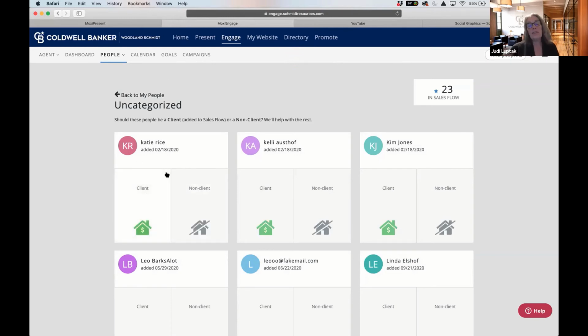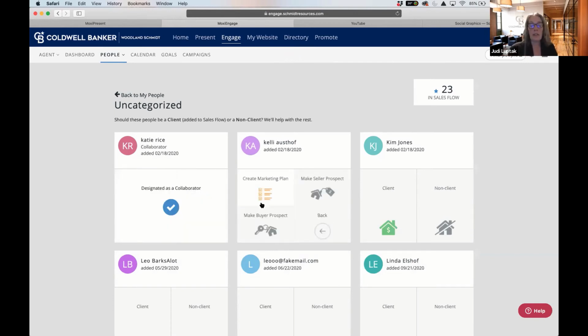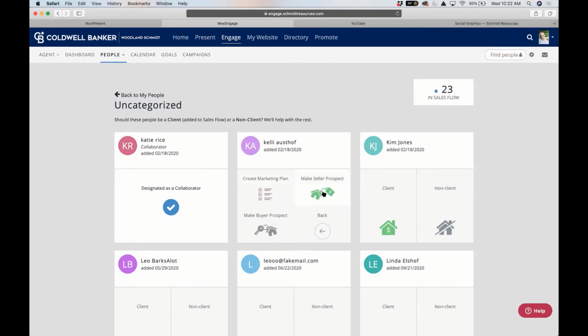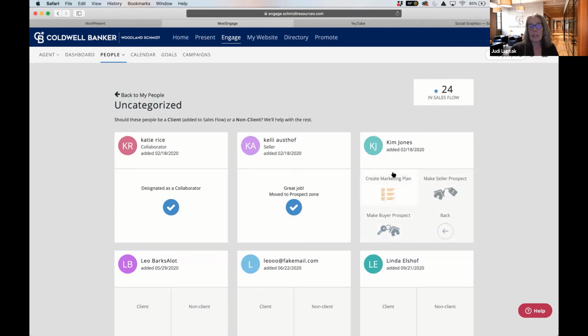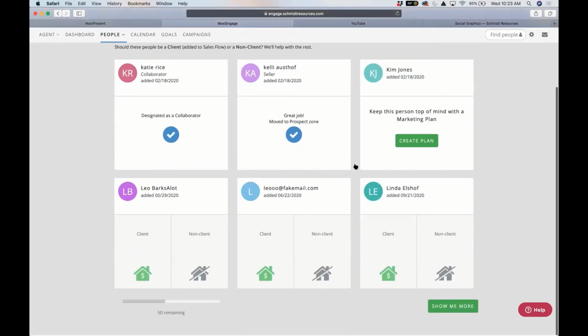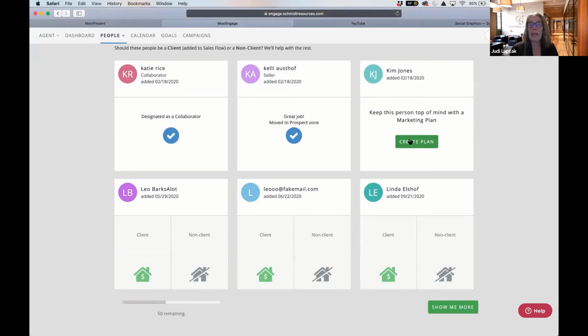So Katie Rice, she's a fellow realtor. She's a non-client. So I'm just going to click non-client and that she's a collaborator. Kelly Ostoff, we'll pretend that she's a client and she's a seller prospect. Kim Jones, again, we can do client, and create marketing plan means it's not necessarily a buyer or a seller, but it is a client that may eventually return to our pipeline. So we're going to create marketing and we're going to call it a past seller. And we can, at that point, create a plan, but you don't have to.